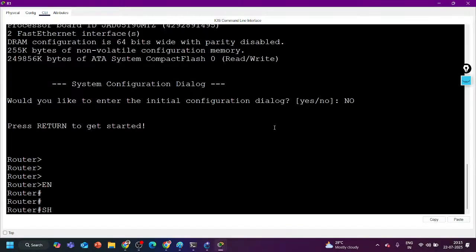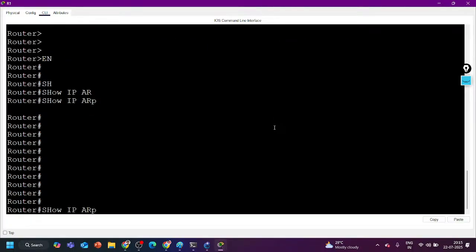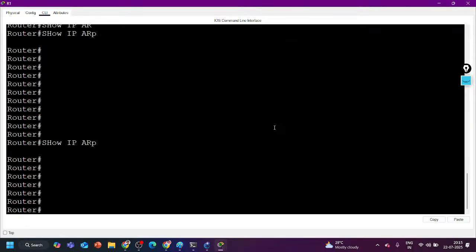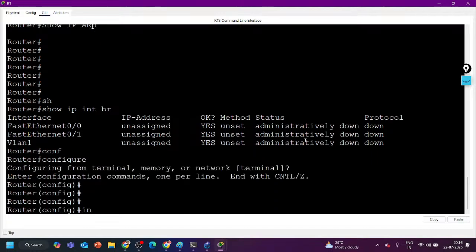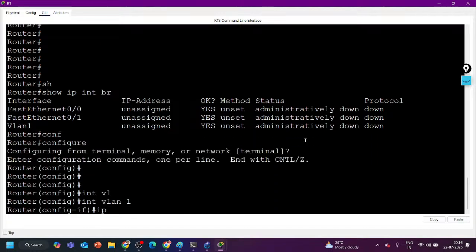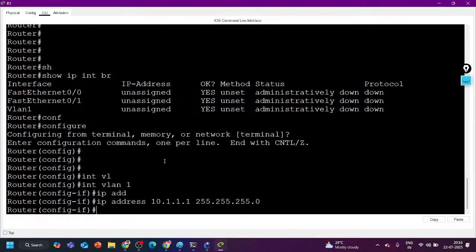enable, what is the command? Show ip arp. Is there any information? No, not yet. And show ip interface brief. Is there any IP address configured on this router? No. If I go to interface VLAN 1 and configure ip address 10.1.1.1 255.255.255.0.